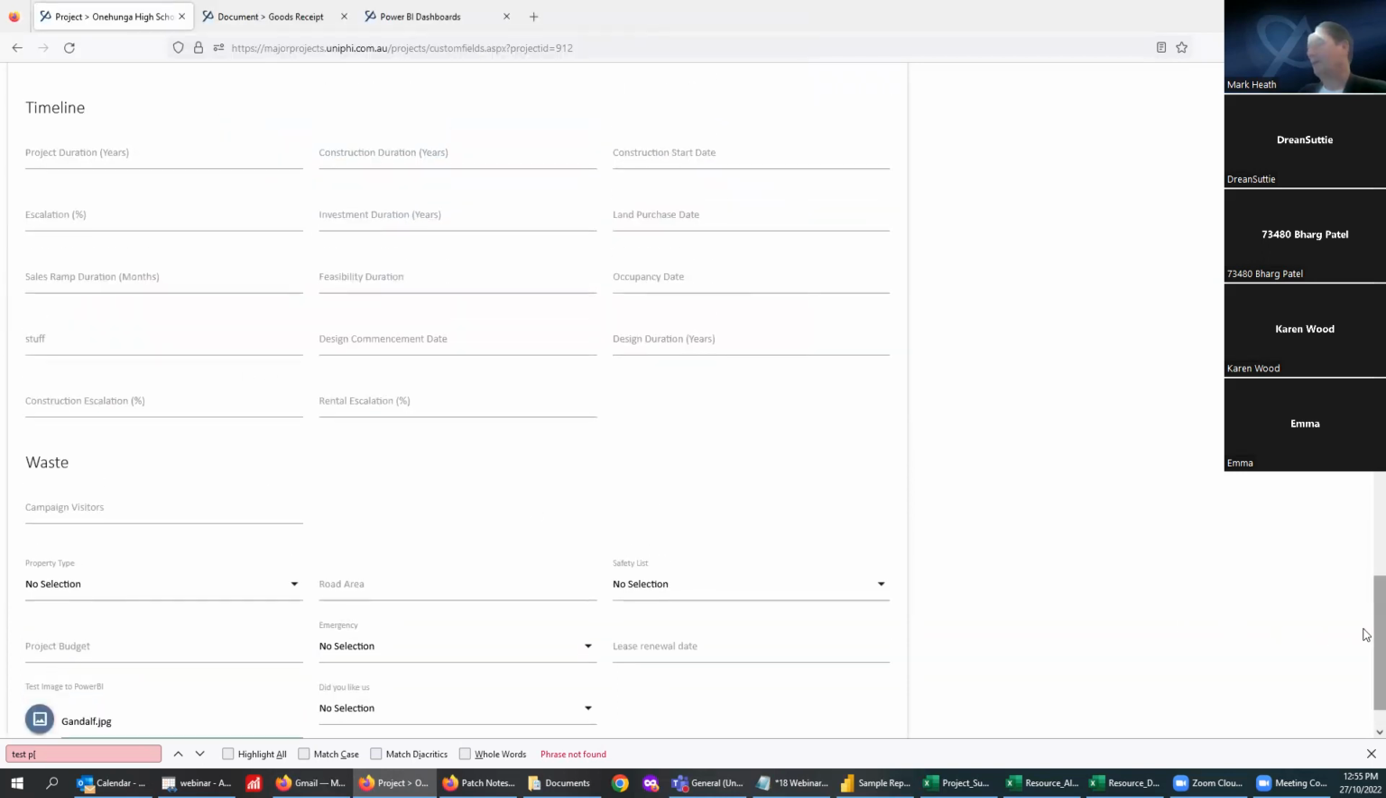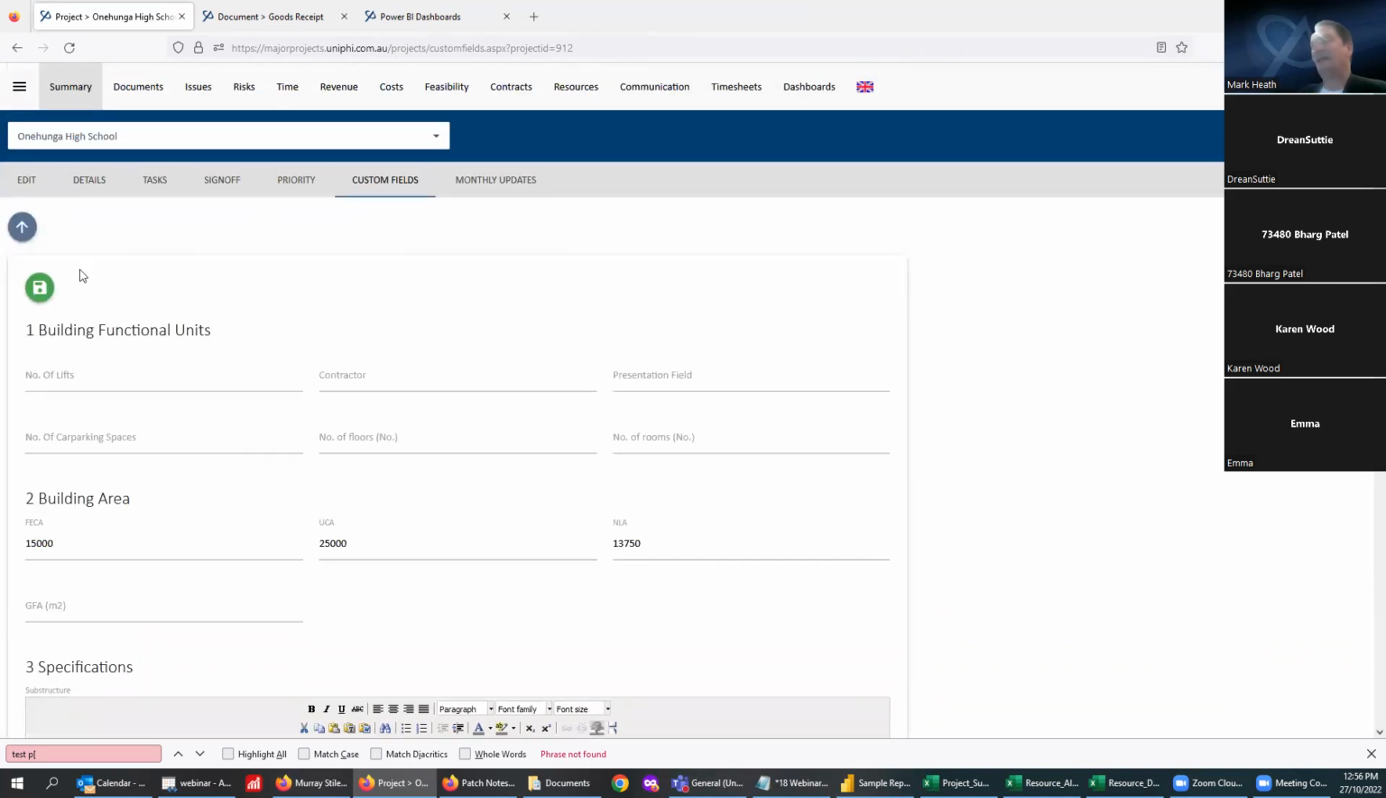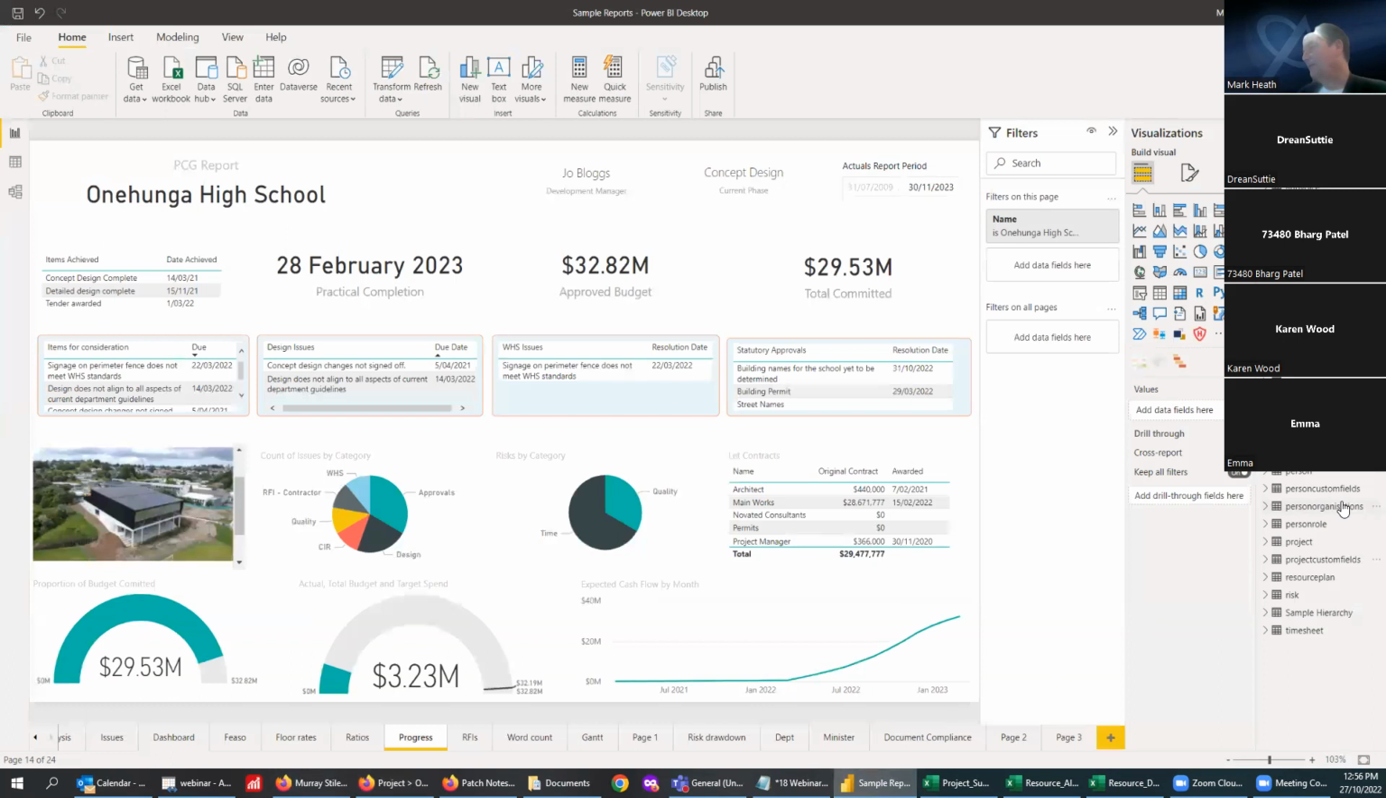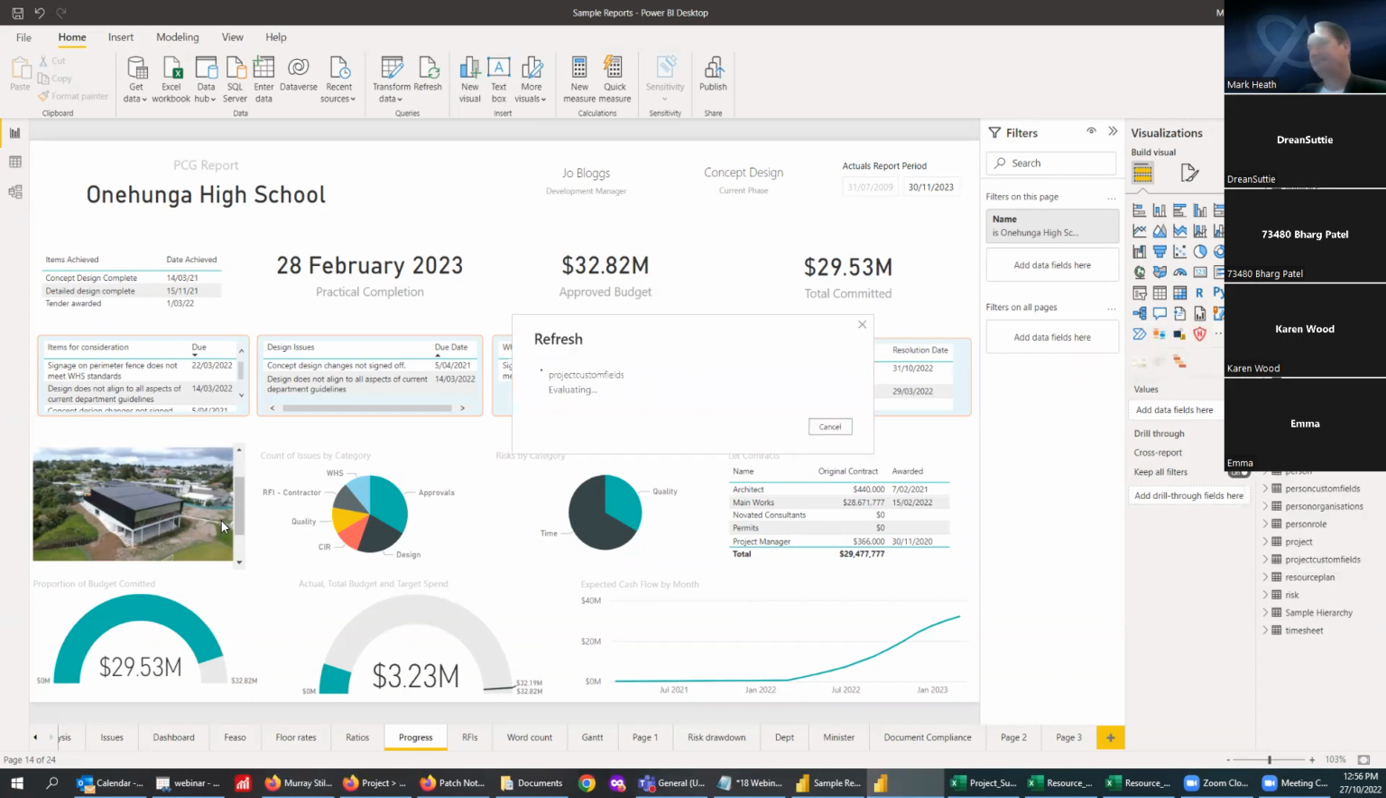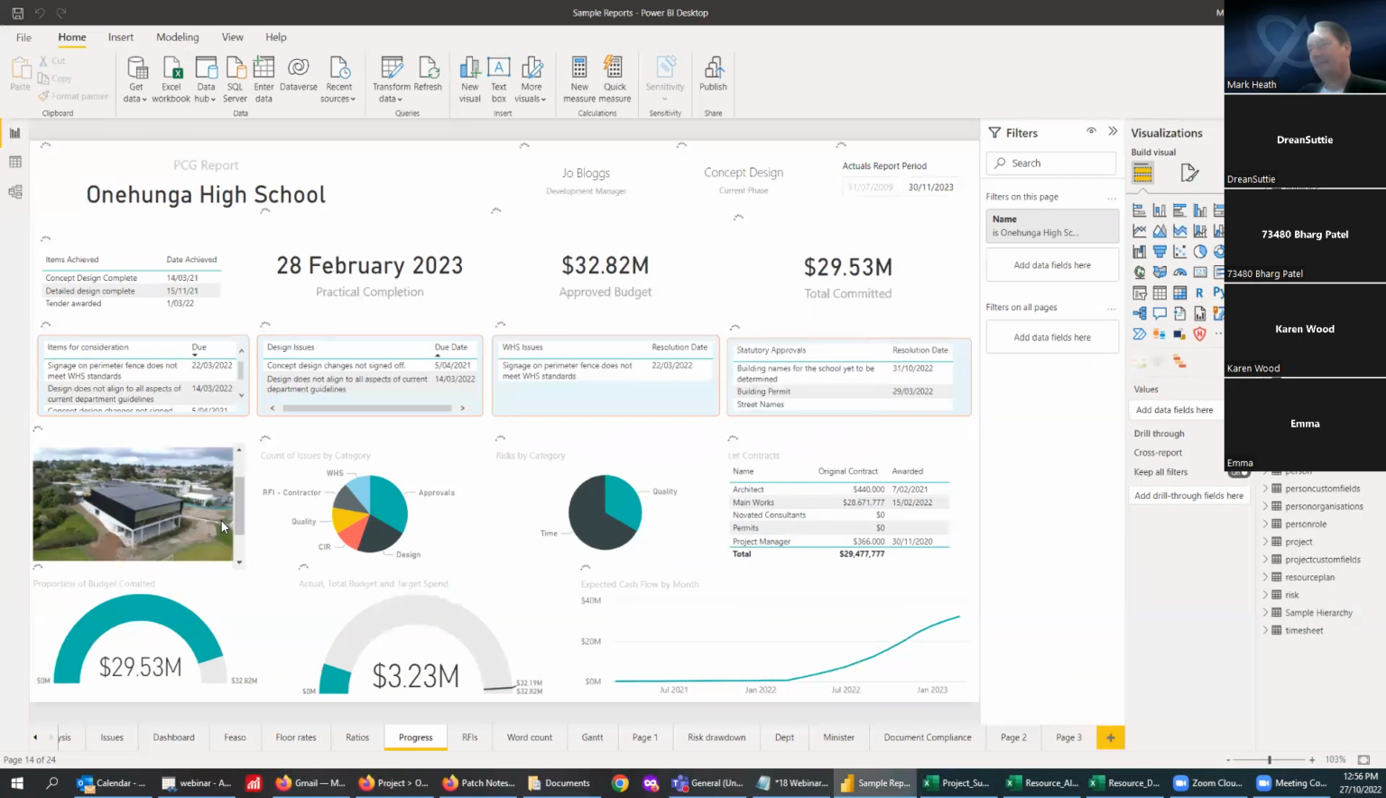And then I can save that. And that basically enables it to then flow through into that report. I have to obviously refresh the data, so I can just come into that project custom fields and hit refresh data. And we should have a far more attractive building.